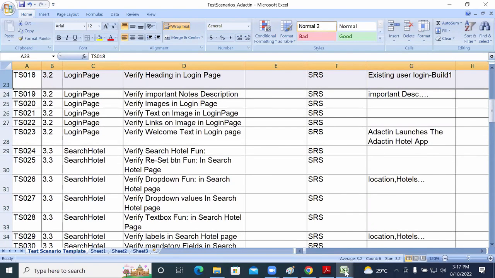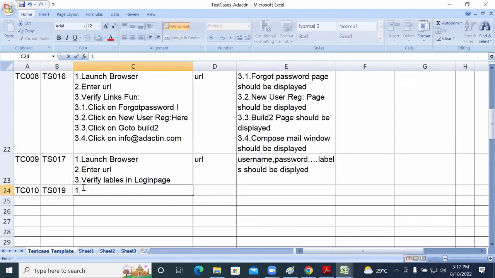Okay. Now we can see how we can write it. So the test case steps will be common. What is the first step? Launch browser. You will take the launch browser as the first step. Okay. What will be the second step? Enter URL.